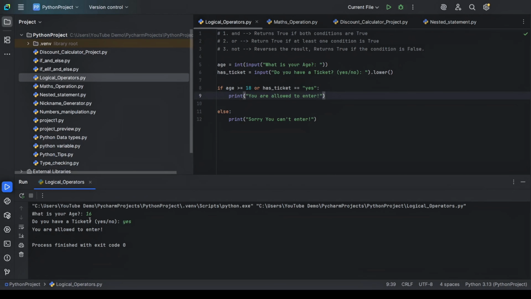So looking at the first condition, you can see the age that I enter is 16, which means the age is not greater than or equal to 18. So that condition is false. So looking at this second condition, which is asking, do you have a ticket? And when I type yes, you can see the ask ticket is equal to yes, which means this condition is true. And it is telling me you are allowed to enter. So using the OR logical operator, one of these two conditions must be true.